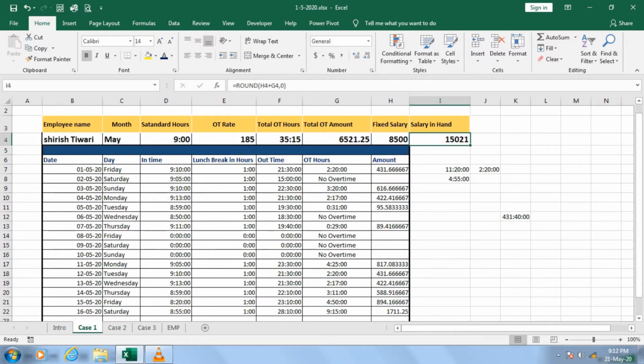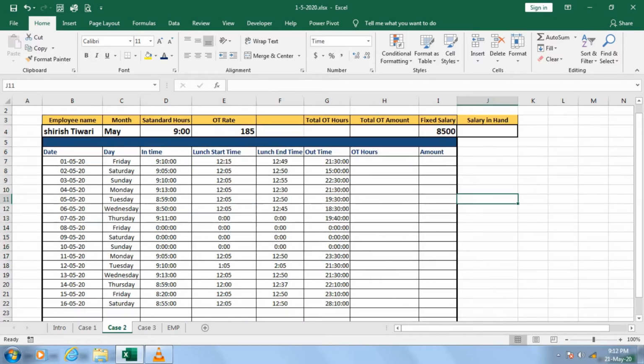Let us go to when we have different lunch break hours. Here we have lunch break hours which are already given. But if the lunch break hours differ, then what to do? Let me go back to the next case study. Here I have a lunch start timing and lunch end timing. Everything is the same, but only this is different. If it is different, then what are you going to do now?